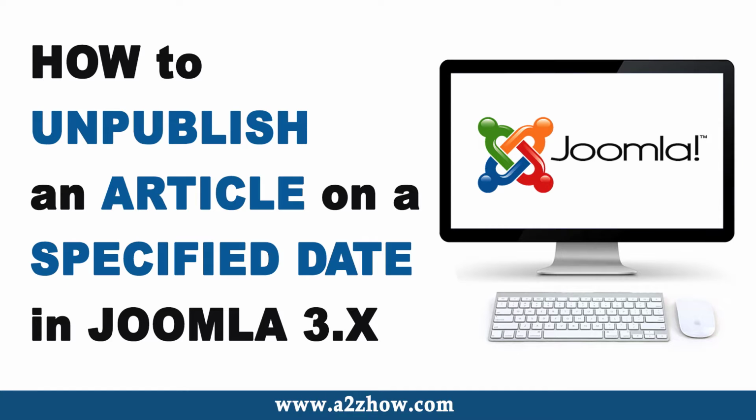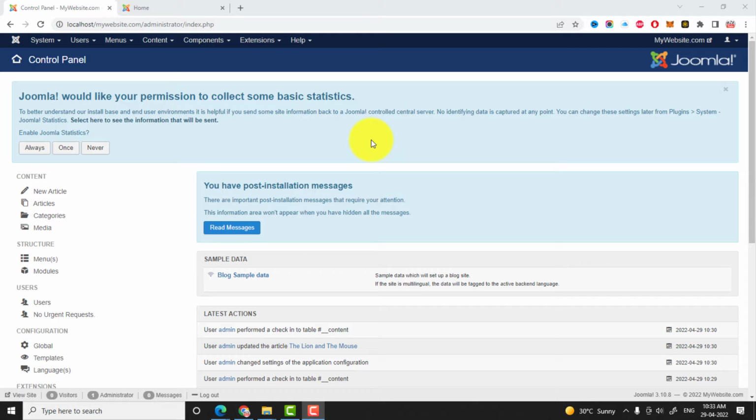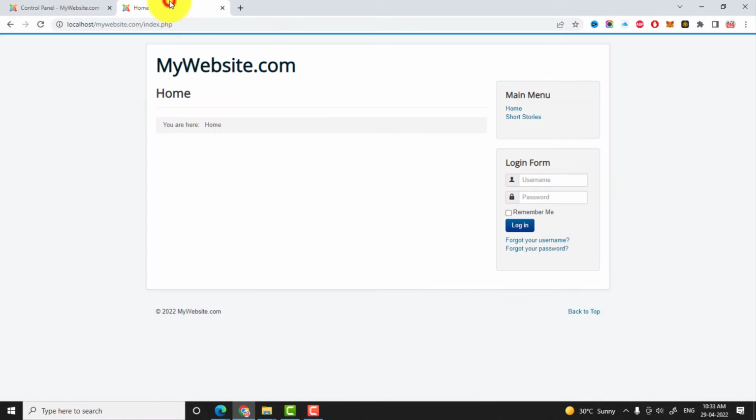How to unpublish an article on a specified date in Joomla 3.X. Log into your Joomla dashboard. Let's go to the front end of the website.